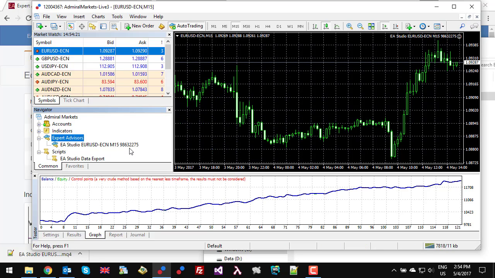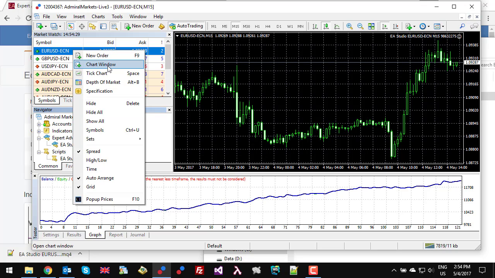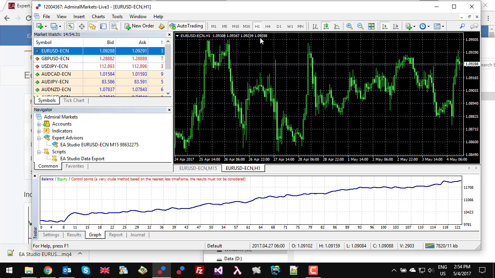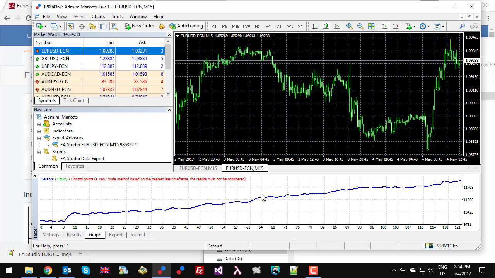If I want to find other strategies and trade on Euro USD, I have to open a new chart window for Euro USD, set M15, and put another strategy there, but it must have a different magic number. It will allow the experts to find their own deals and their own state on the market.